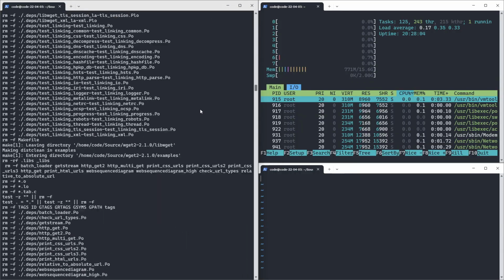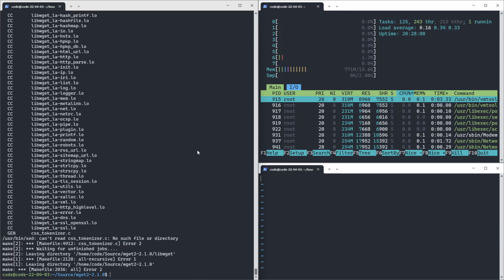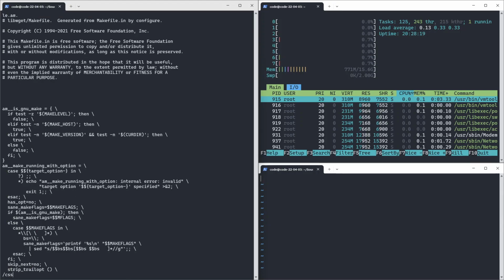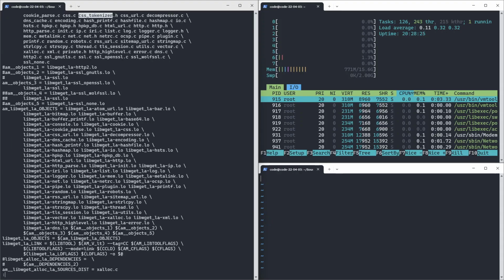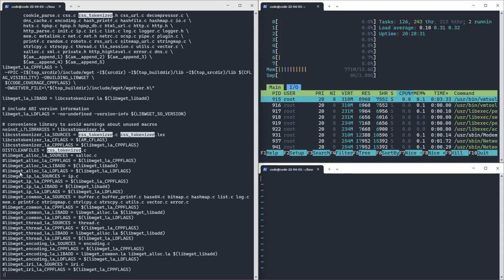Let's go into that libwget directory, and let's look at the makefile. If we look for CSS tokenizer, we'll see a couple little bits to back up what I'm saying. When we look in particular right here, libtokenizer sources. This is what tells us something special is going on here, right? Especially when we see that a file is being deleted.